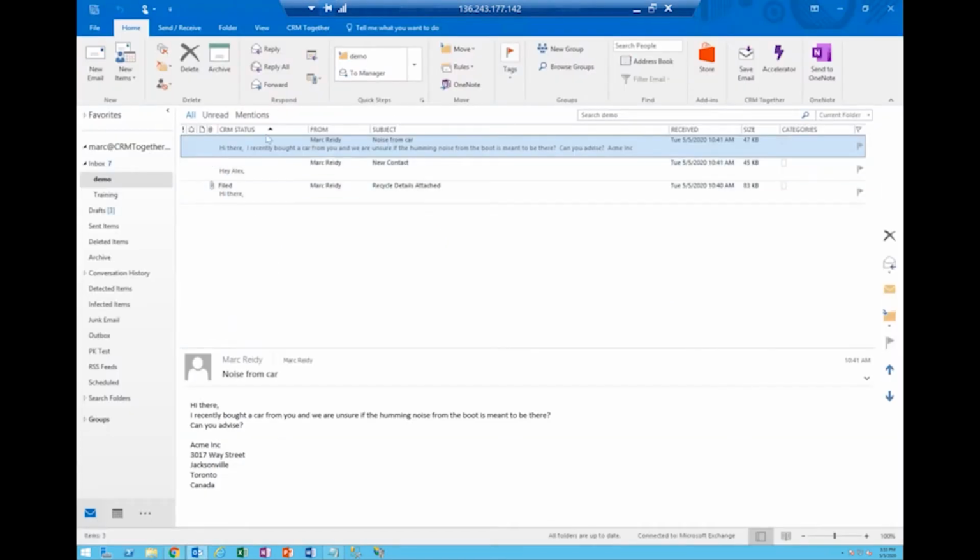Once the client is installed, you'll see it here. It appears up here on the actual window. It appears here on the window, and there's also now a tab here as well, the CRM Together tab, which holds the settings area.